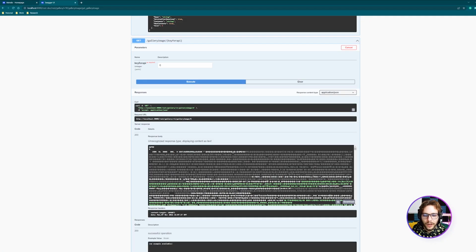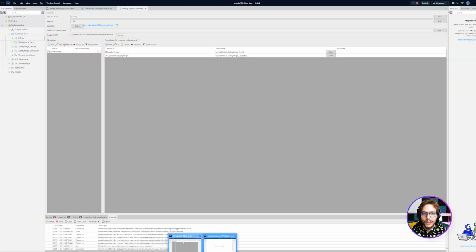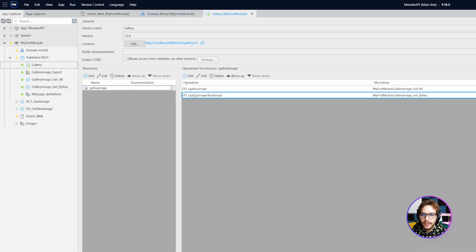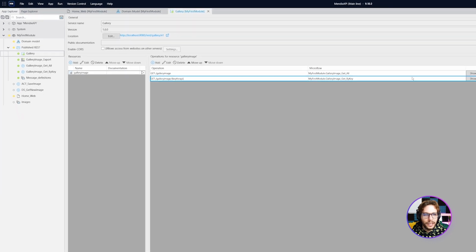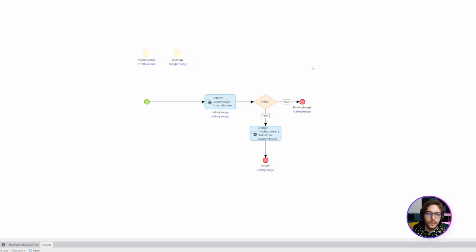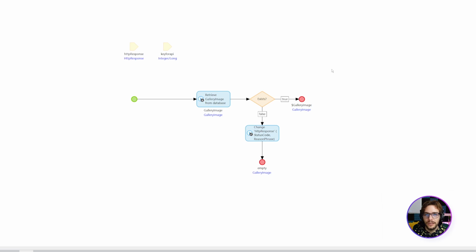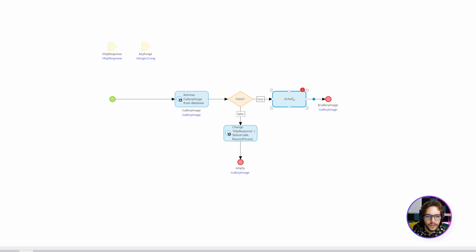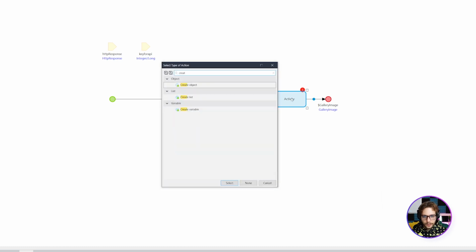So what's happening here? Mendix by default sends images as binary files. These files need to be associated with the type before the browser can interpret them. So we can do this change manually by going and editing the service in Mendix Studio Pro. We're going to select the get gallery image by key and we can say show. So this is the microflow which handles that endpoint. In order to get the browser to interpret our image as an image, we need to add the content type header to it. So we can do that just by inserting an activity here to create an object.